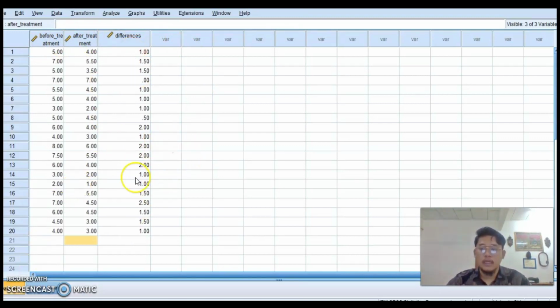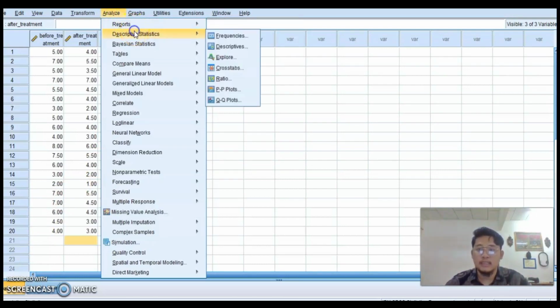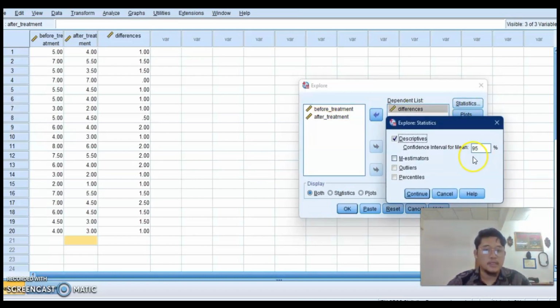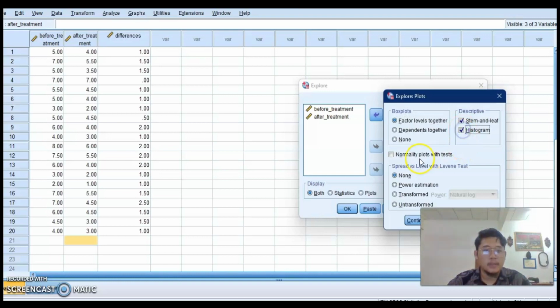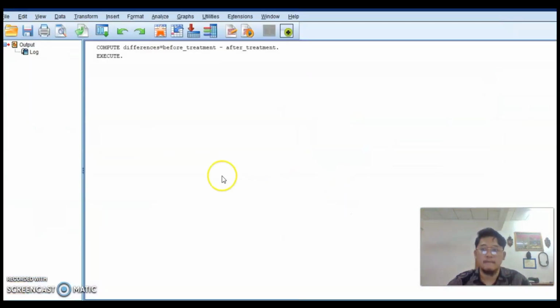Now we are going to do the test of normality. So go to analyze, click descriptive statistics, go to explore, click at the difference, go to statistics, make sure 95%, outliers, continue, go to plots, histogram and also normality plots, continue, and then click OK.